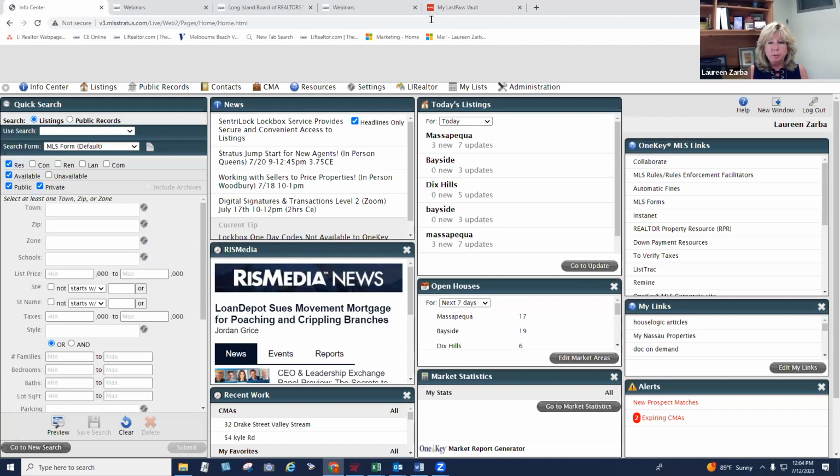What we're going to do is go over the info center, customizing your market areas, doing some simple searches, and using the map. I'll probably pack in as much as I can in an hour. Right now you should be able to see my info center. It usually does not look like this because I put it back to the default settings for the webinar, and you'll see there's a lot going on here.